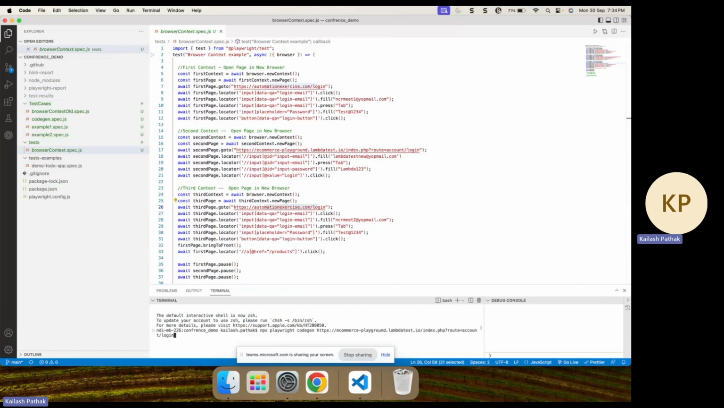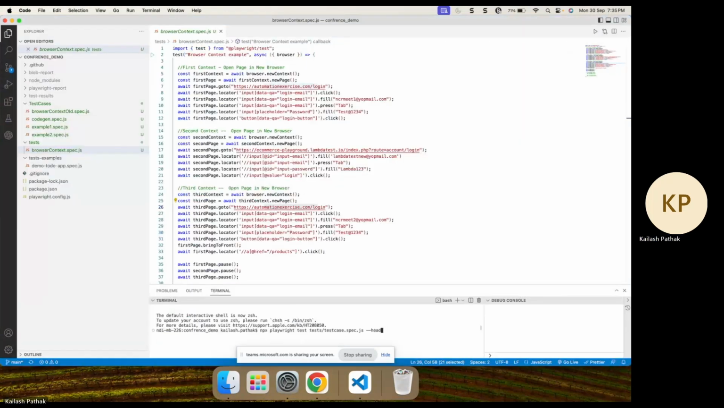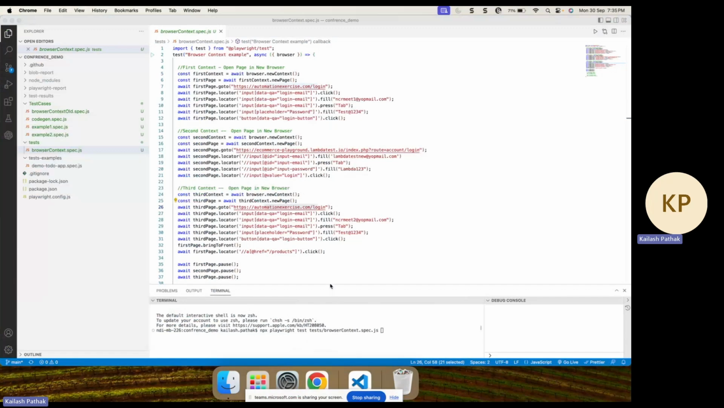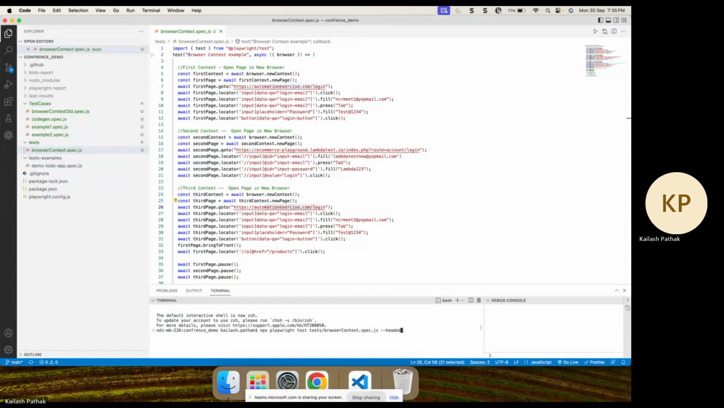So give me a moment. Just a minute. Let me open this. Okay, under the test folder, I have this browser context. So I am running this file, browser context.spec.file. Let me run it in headed mode. So let me run this specs file.